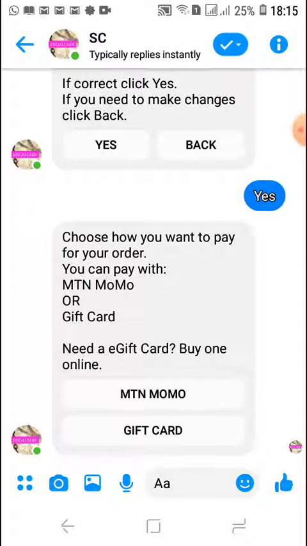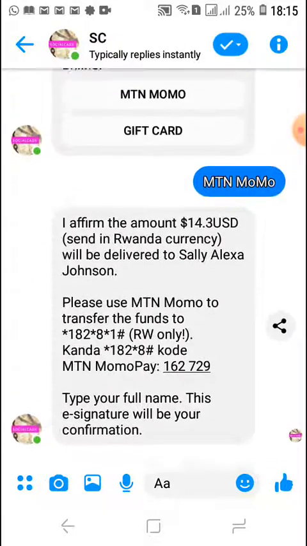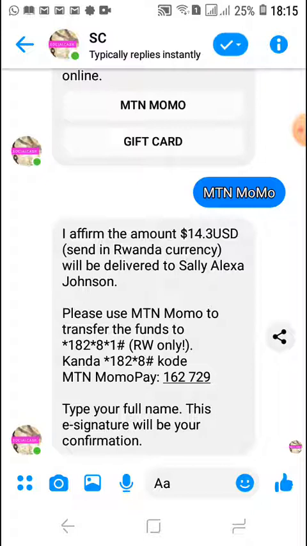Okay, now I get another message that asks me, how do I want to pay for this order? I want to pay with an MTN Momo account. I could use the gift card, but I haven't purchased a gift card yet, so we'll just use MTN Momo. Now it tells me that I need to confirm that $14.30 will be sent in Rwandan currency, and it will be delivered to Sally Alexa Johnson. And this is the MTN Momo information that we're going to be using to make this transfer.